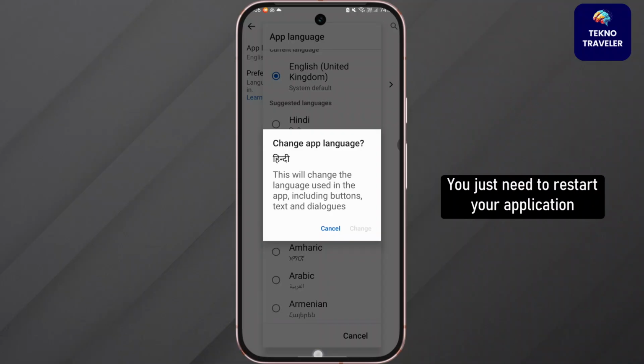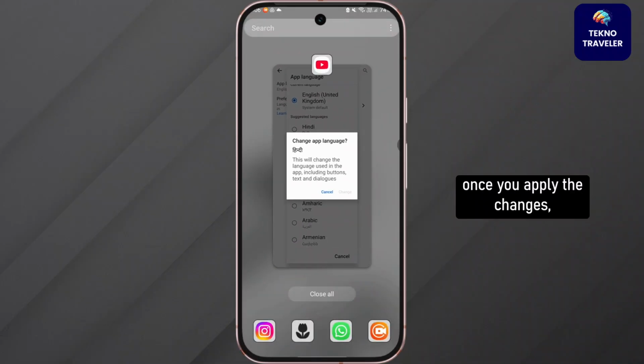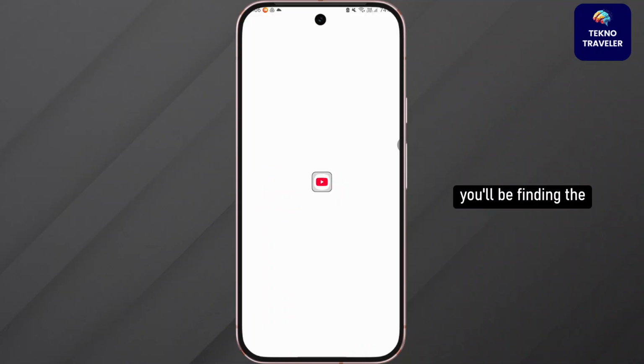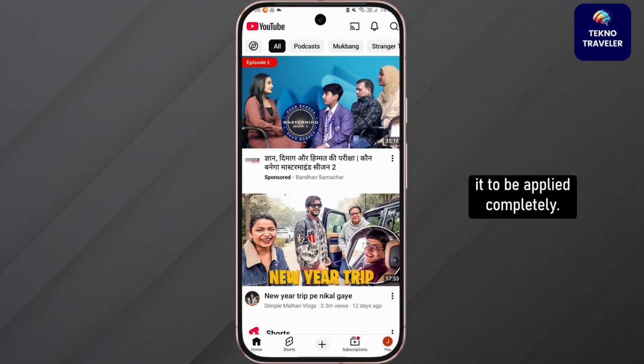You just need to restart your application once you apply the changes. Open it up, and when you do, you'll find the interface language being changed. You just need to wait for it to be applied completely, and there we go.